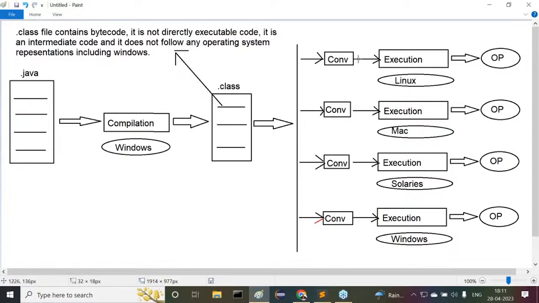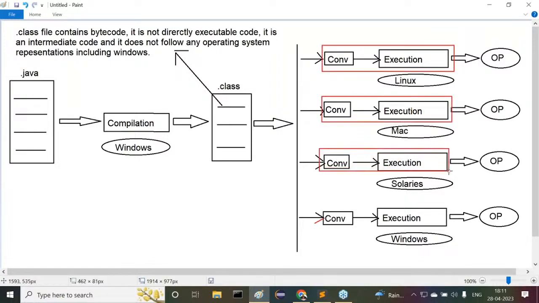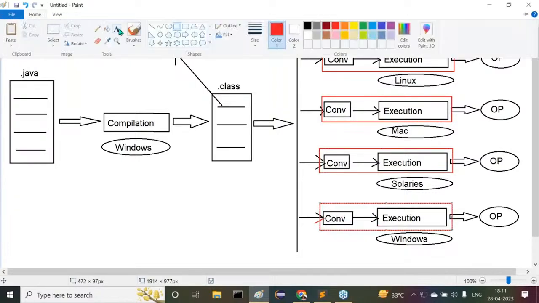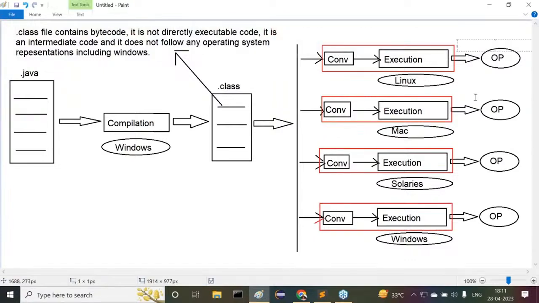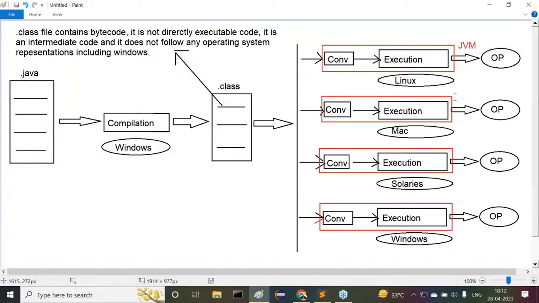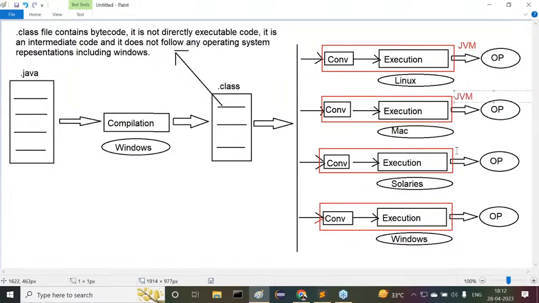and execution, this conversion and execution both in a single machine. Sun Microsystems has provided this conversion mechanism along with execution in a single machine. This is a single machine. Here also conversion and execution both are provided in a single machine. In all the cases, conversion and execution both are provided in a single machine. The name of this single machine, which has the conversion and execution process, is JVM. Here we require one JVM, here we require another JVM, and here we require another JVM.